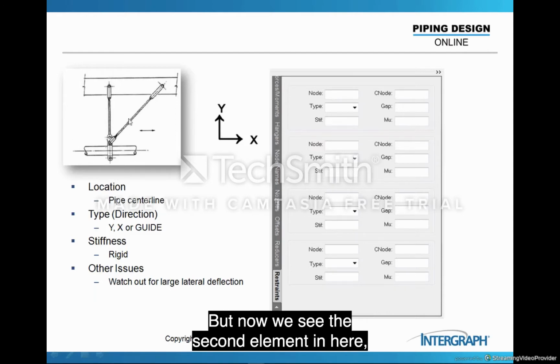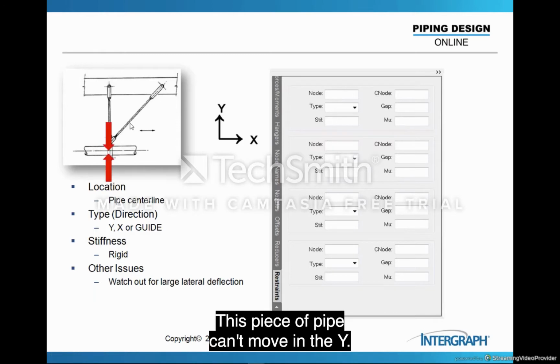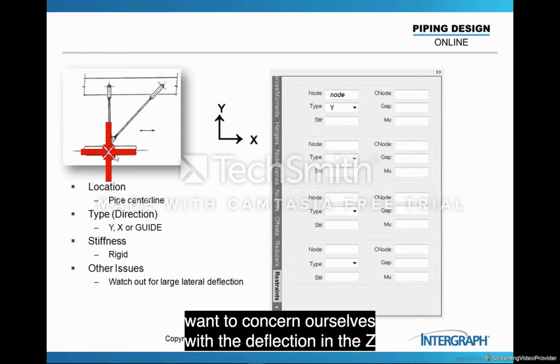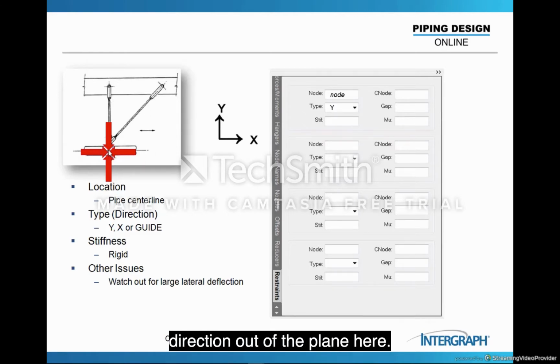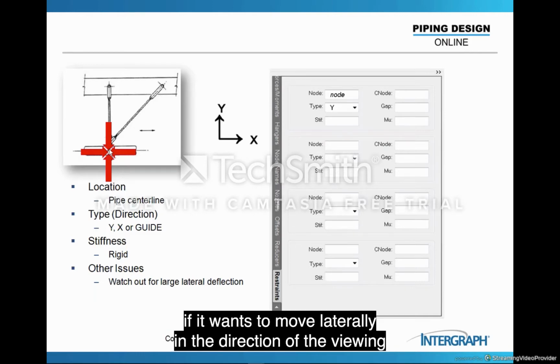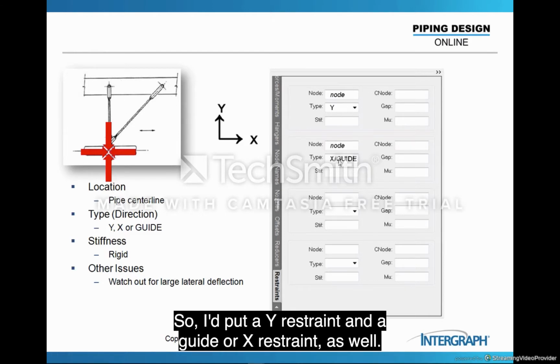But we see this second element in here, and all of a sudden it can't move in the X and Y directions. I don't care what the orientation is. This piece of pipe can't move in the Y, and the pipe cannot move in the X direction. But looking at this model, we might want to concern ourselves with the deflection in the Z direction out of the plane here. If we get a large number here, if it wants to move laterally in the direction of the viewing direction here, this support structure may be inadequate. So I put a Y restraint and a guide or X restraint as well.